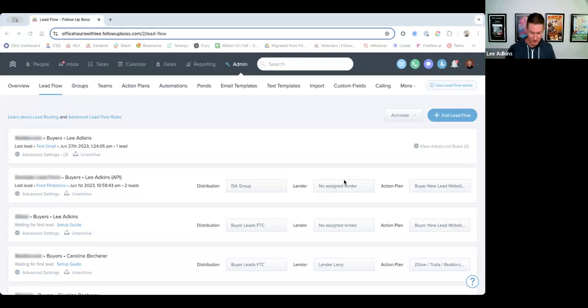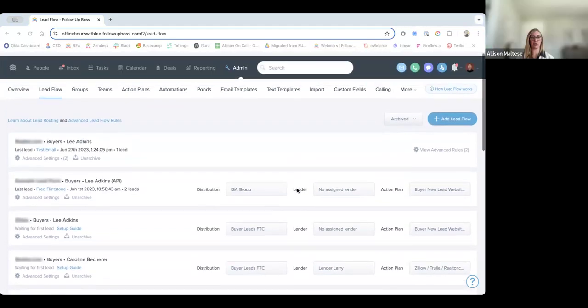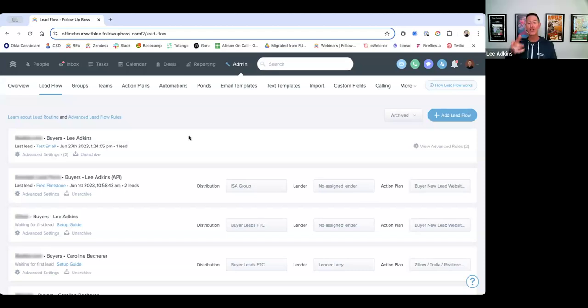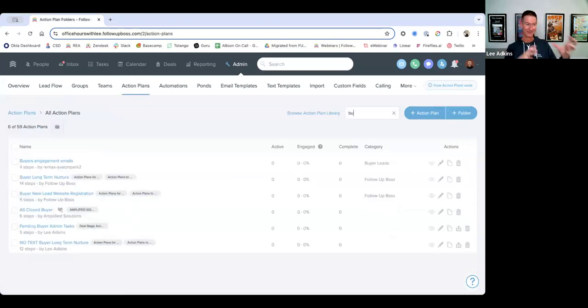Trying to think if there's anything else on this page that would be helpful. Again, we're in admin and lead flow. I know sometimes I forget that I'm just clicking around and not saying where I am. I think the only other thing is also potentially an action plan firing, and then again being smart about the assignment, like who the action plan is going to come from.